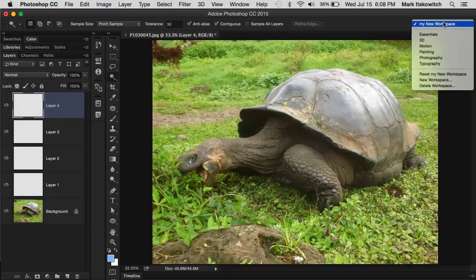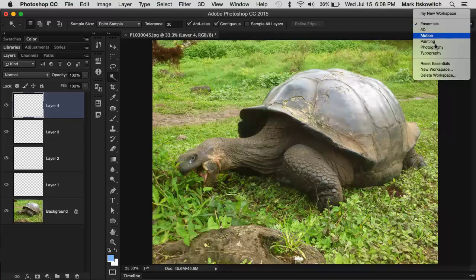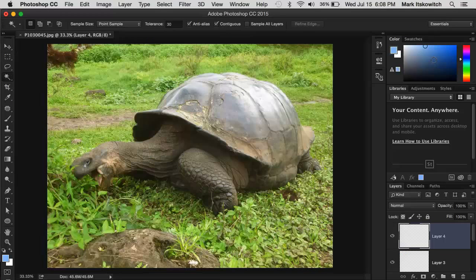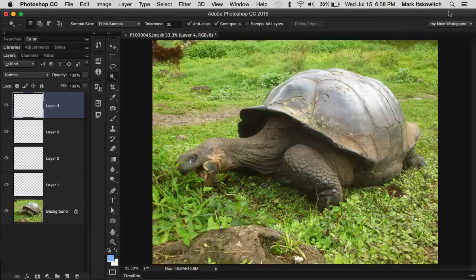You'll see I can drop up from here. I can go to Essentials, or any of the pre-created Photoshop workspaces, and reset Essentials back to how it was. And now you'll see that here I have my new workspace. I click there, and now I'm ready to work with an optimal workspace.